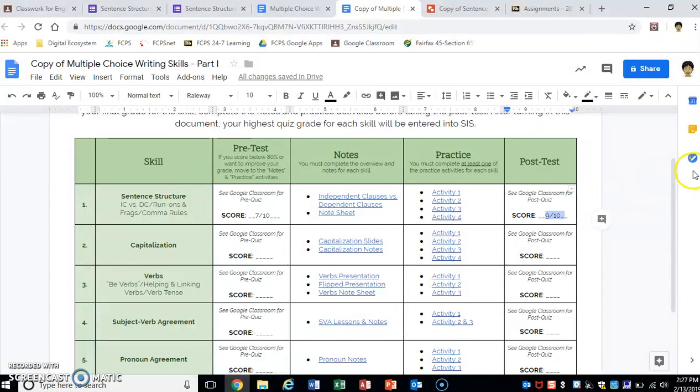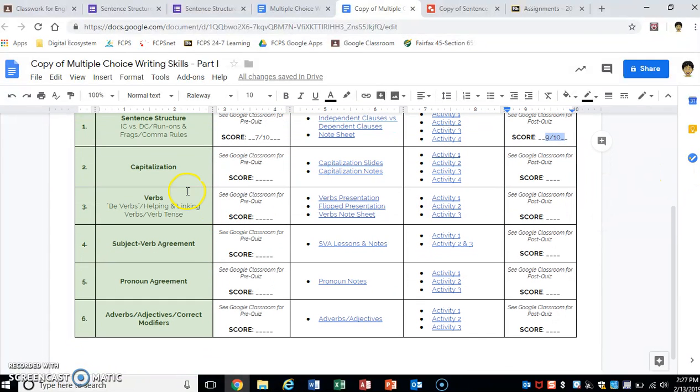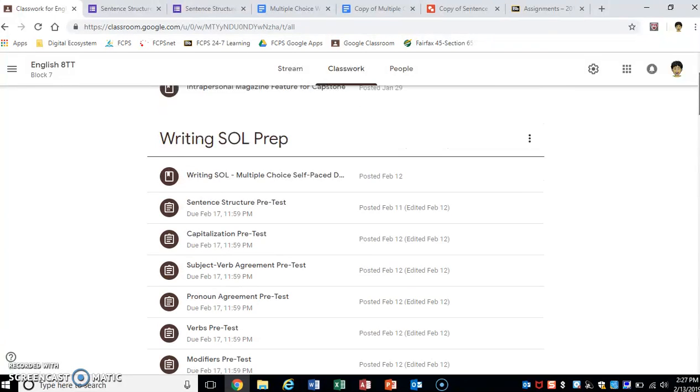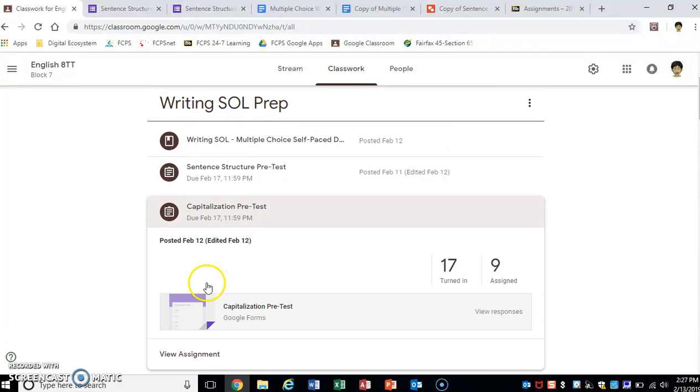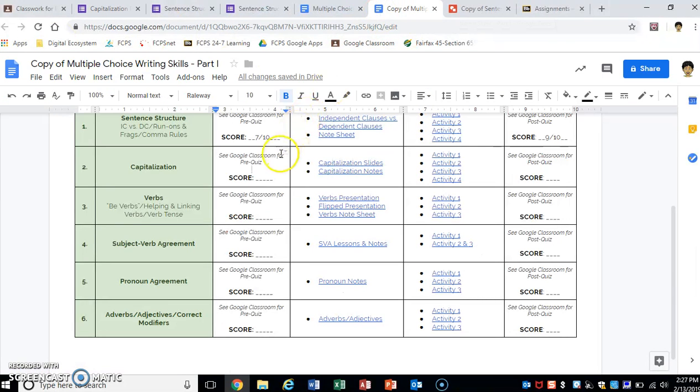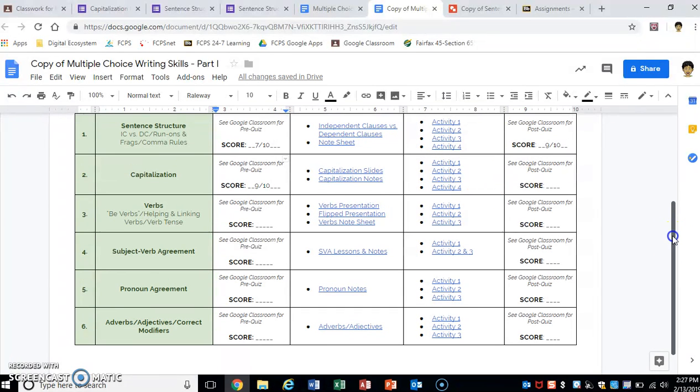Okay? And then once you're done with the first skill, then you move on to the second skill, which is capitalization. And it's just the same procedure. First, I take the pre-quiz for it. Okay, once I'm done with the pre-quiz, I go back and write my score for it. So let's say I got a 9 out of 10 on this. Okay, since that's an 80% or higher, I can skip all the rest of this. Okay, but if I got a 5 out of 10, let's say, since that's less than an 80%, I would have to go through this same procedure, okay?